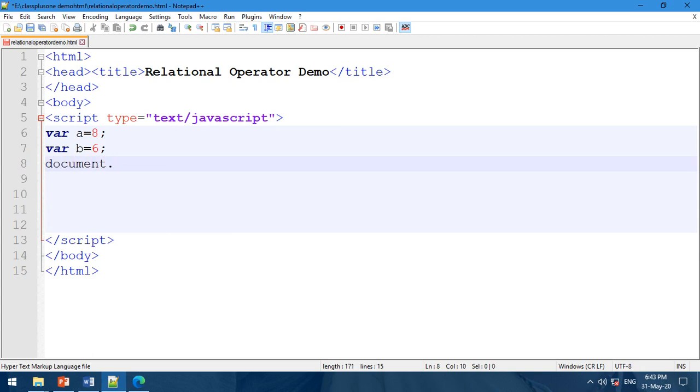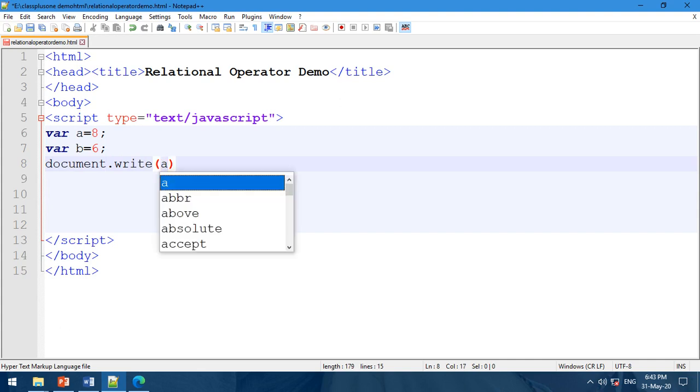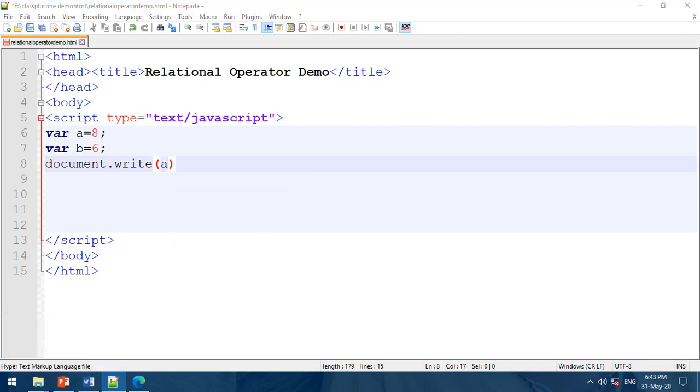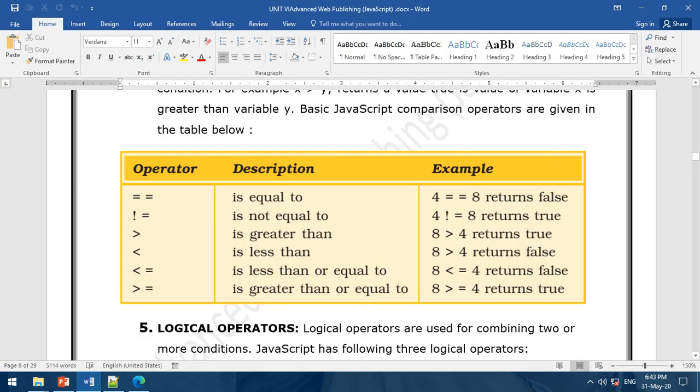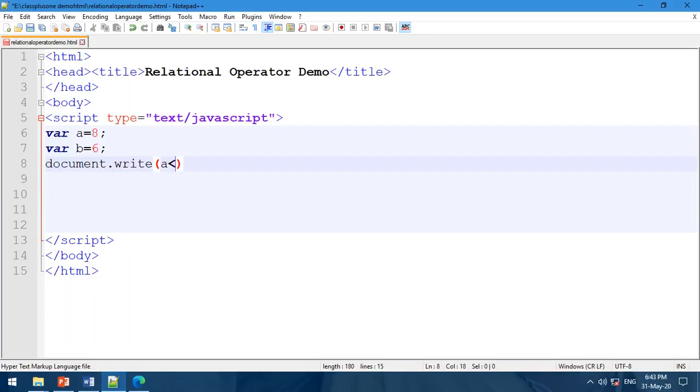So document dot write. So here a, we have these relational operators: is equal to, not equal to, greater than, less than equal to, or greater than equal to. So let's start with A less than B. As per our declaration, the condition is false because A is not less than B.